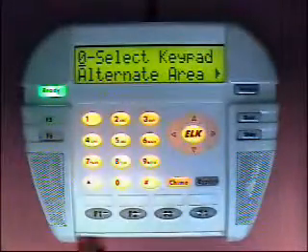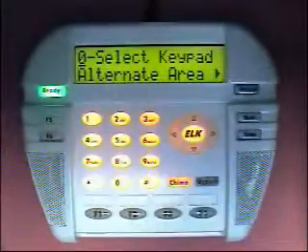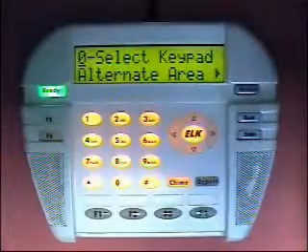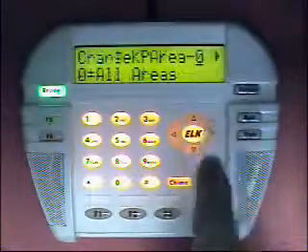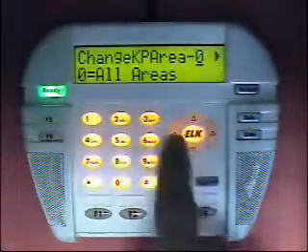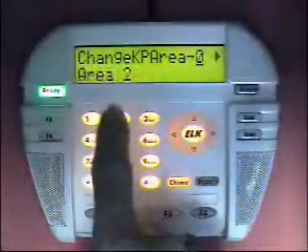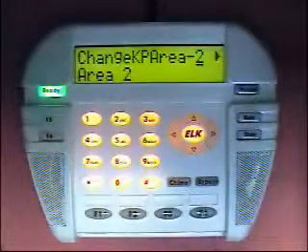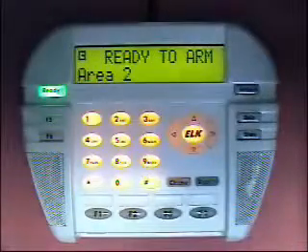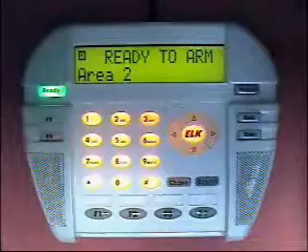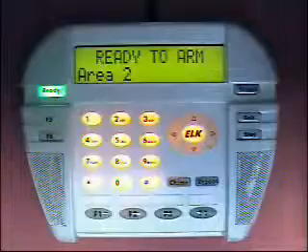This allows us to change the area that this keypad is operating in so that we can arm and disarm alternate areas in a system. So if we hit the right arrow key, we can change the area. Say if we want to go to area 2, now the keypad is set up for area 2. If I hit the right arrow key, we'll return to the main running mode. You see here that the keypad is now set up for area 2.